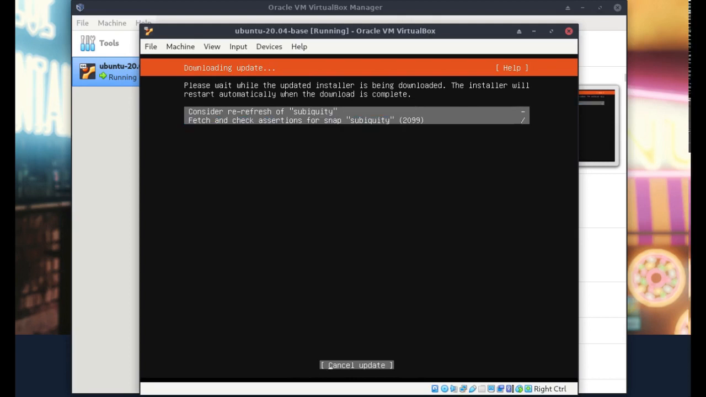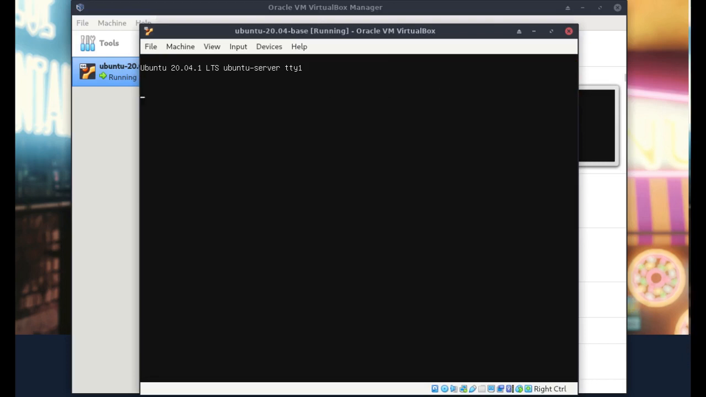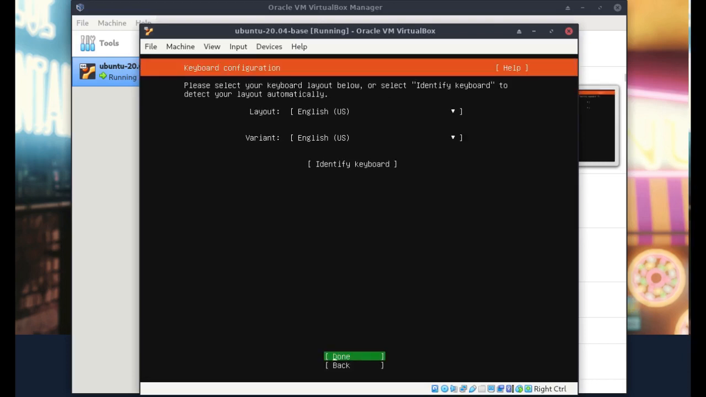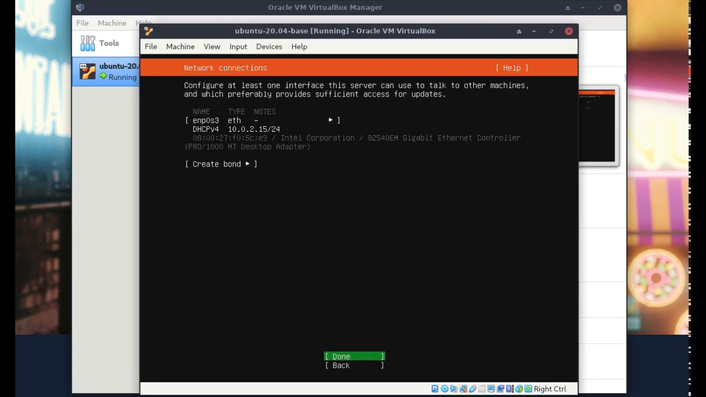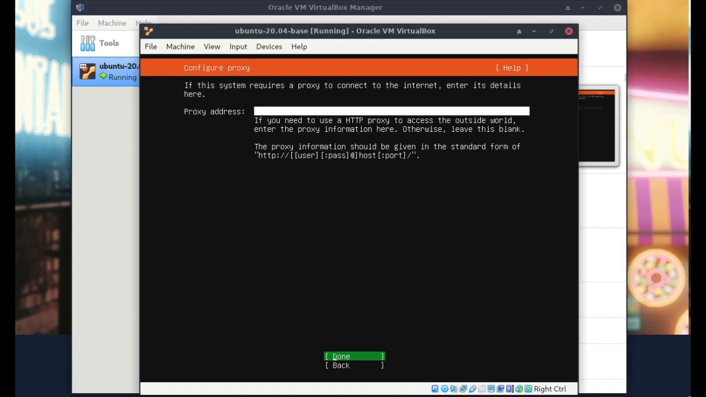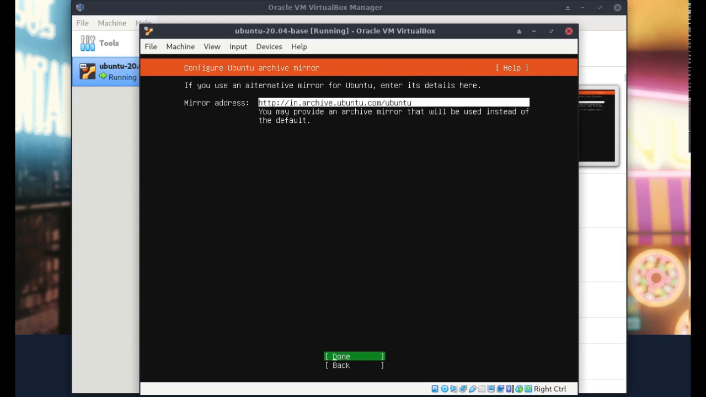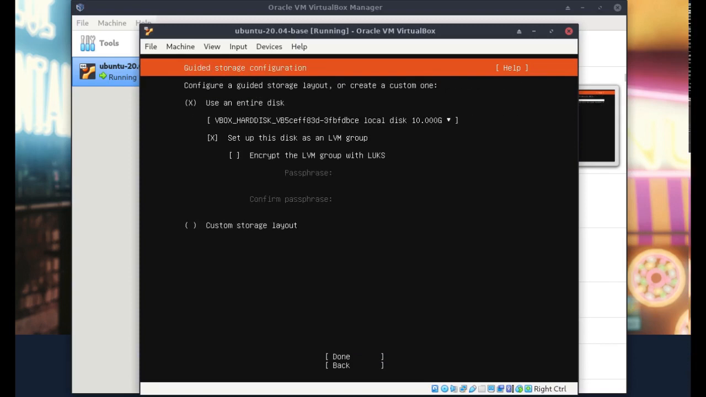Takes some time depending on the speed. Can change the keyboard layout if need be. I'll just keep it the same. Edit the network interface config. That also I'll just keep the same. I can edit it later. Configure the internet proxy if you are using one. I'm not. The mirror for the archive, I'll just keep it default.